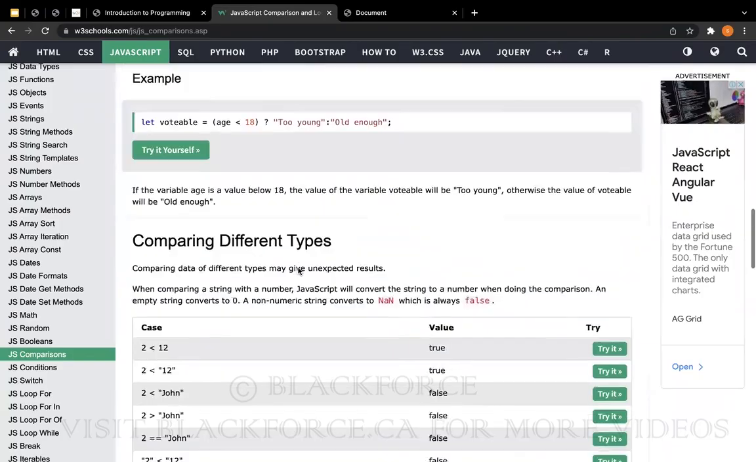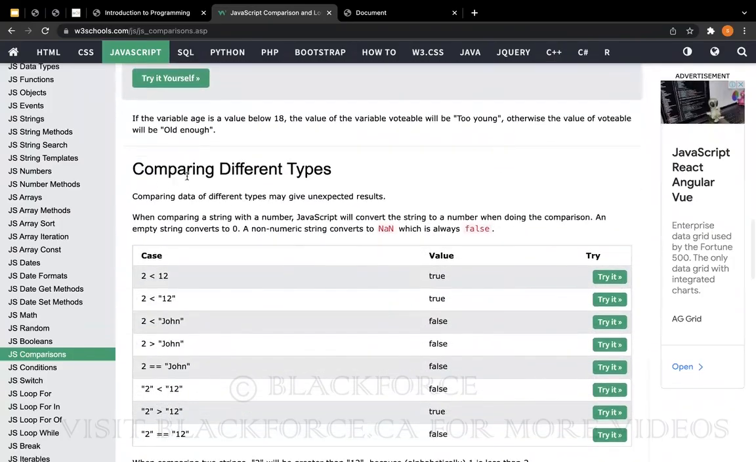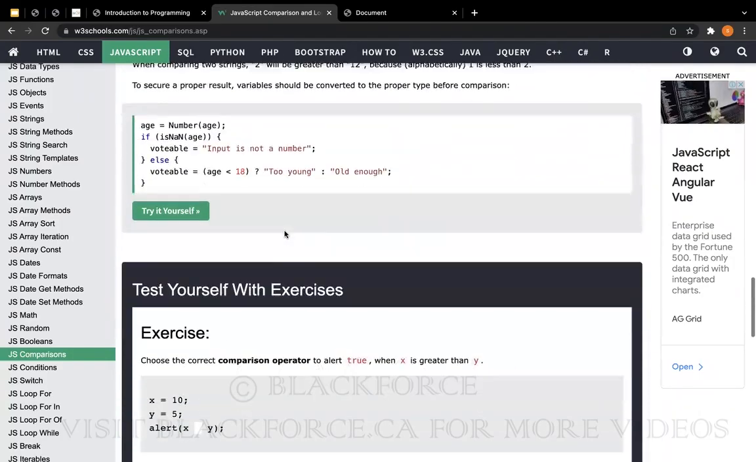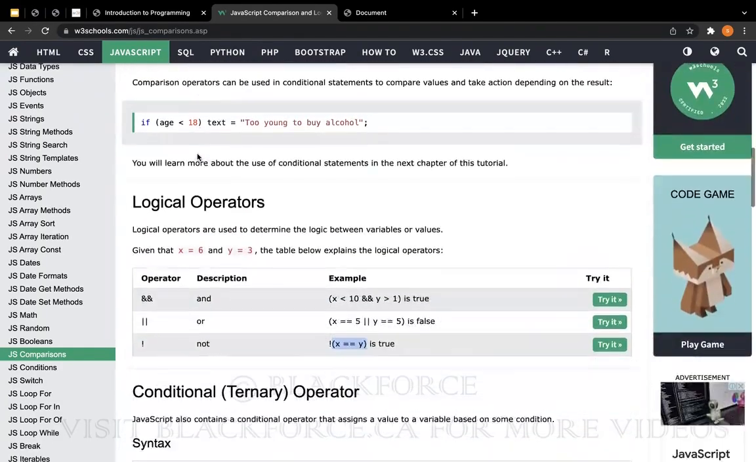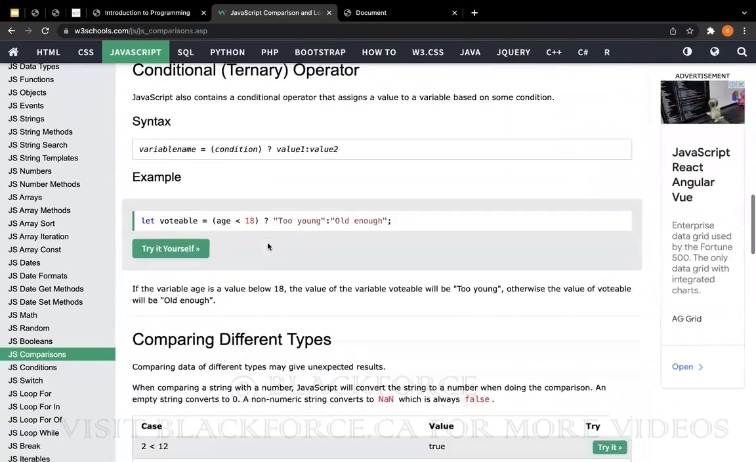I've kind of talked about comparing different types. I don't want to stress on it, but if it's still a little bit blurry for you, you can just come here and play around with it.